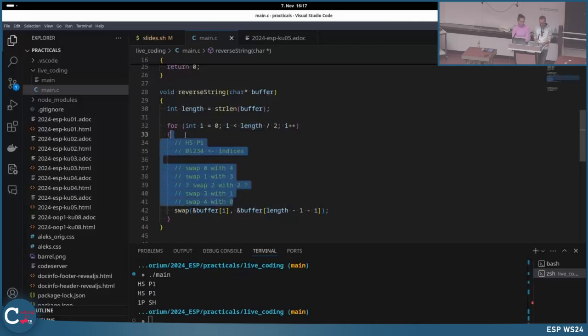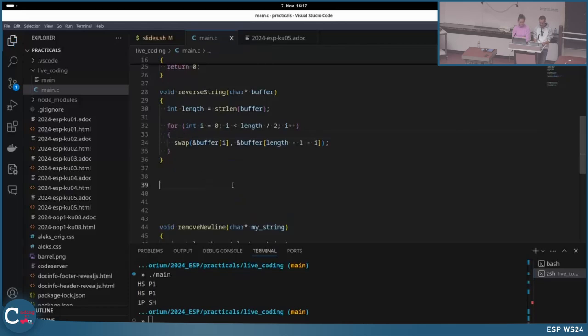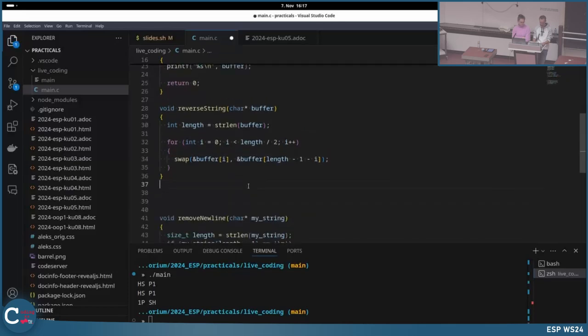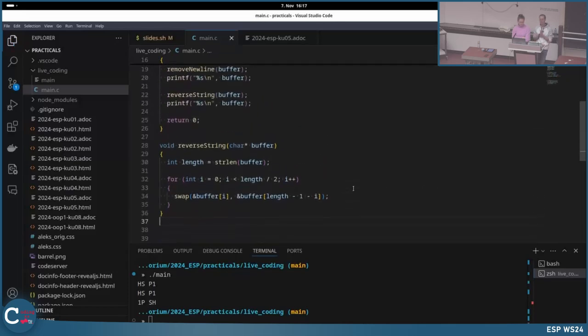Okay, so this works now. Very nice. Any further questions regarding this example?